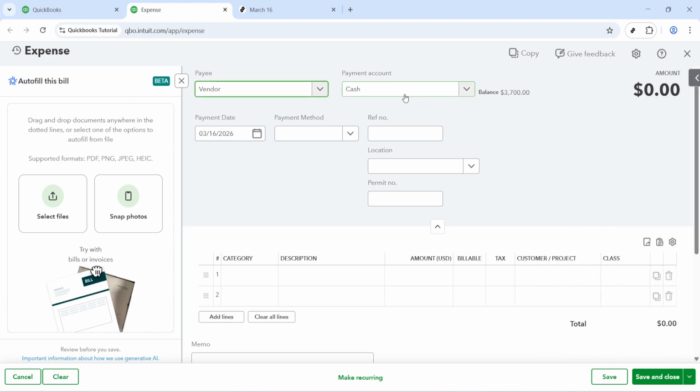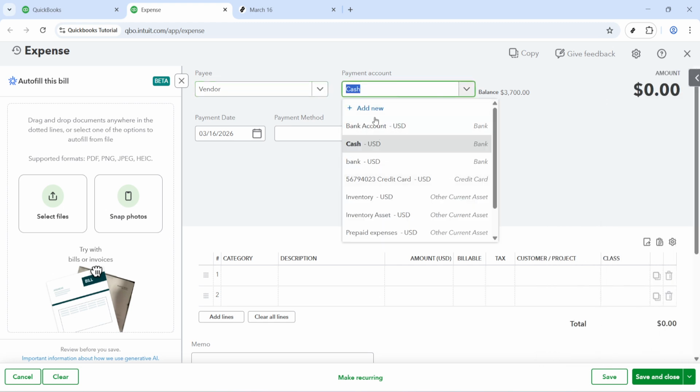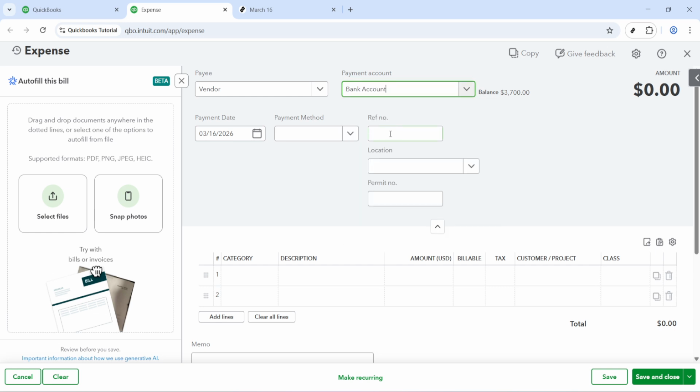Next, choose the payment account. This is the bank account, credit card, or cash account from which the money actually came. Selecting the right account is important because it determines where the transaction will appear in your registers and reconciliations.